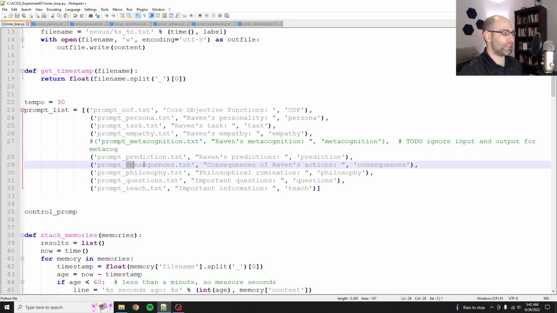Consequences. This is the opposite of prediction. This is looking backwards, and this is saying, what have been the results? I predicted this 5 minutes ago. Did that happen, yes or no? Or did I do good or bad? In a previous test, I showed that if you just give GPT-3 a list of log files and ask, hey, did I fulfill my goal here, yes or no? GPT-3 is really good at saying, yes, you reduced suffering, or no, you didn't.